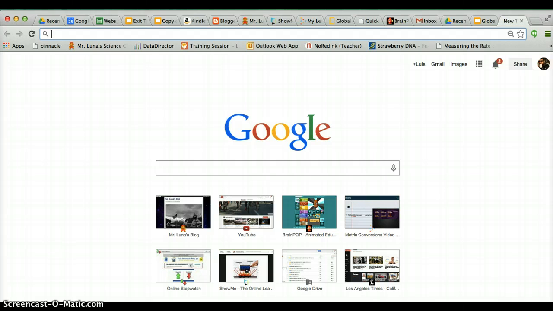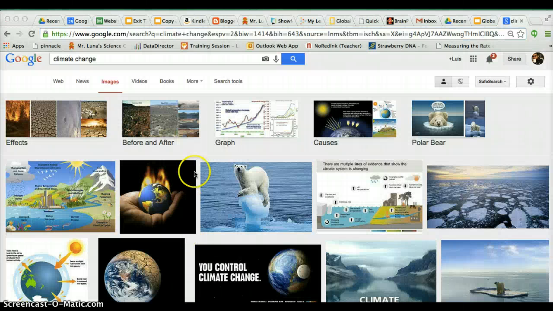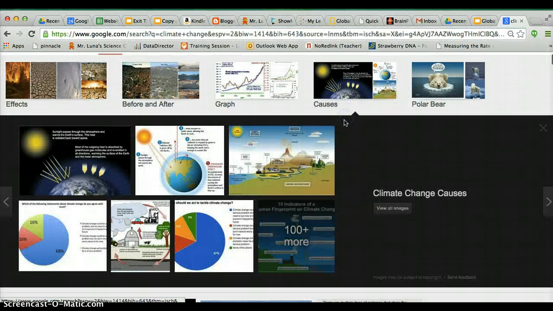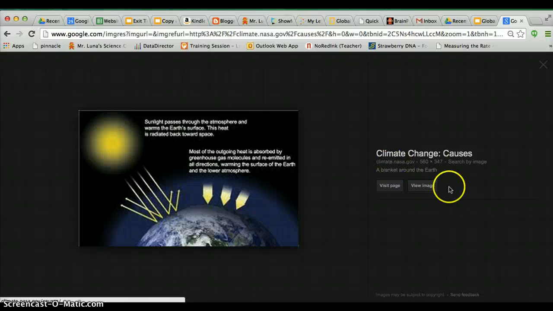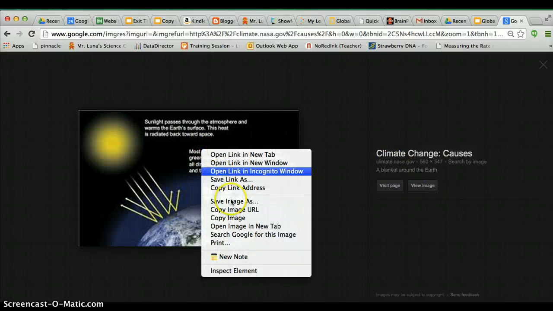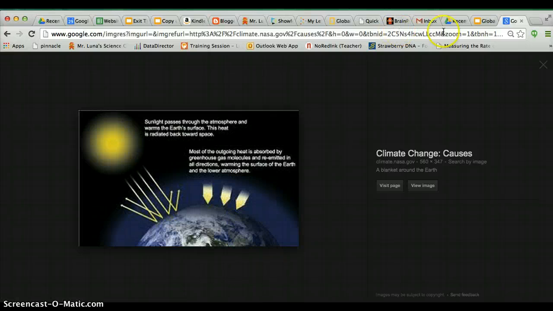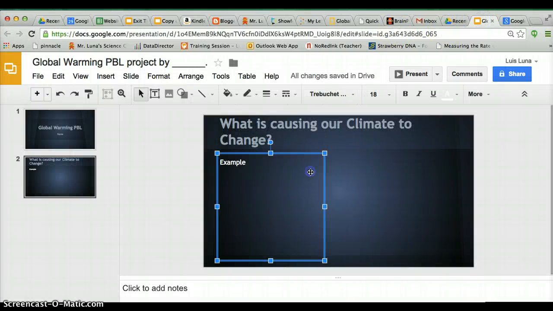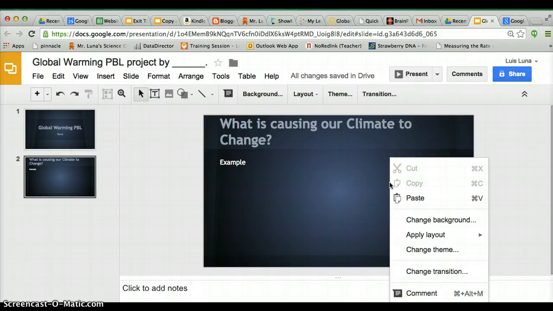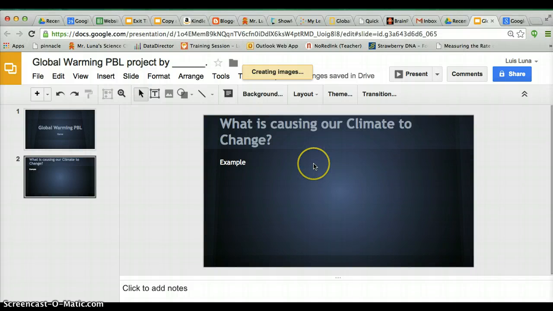Let's say I want to have an image of climate change. Let's say I want this picture here, causes. Here's a picture. You can go to the picture and then click down with two fingers and copy the image. And then I'm going to put it here. With two fingers you click again and you paste the image.